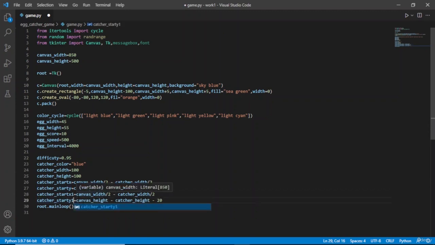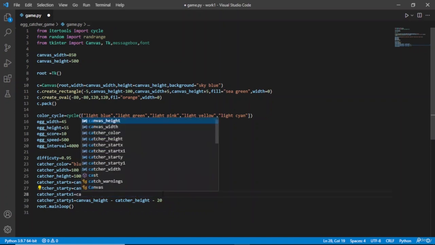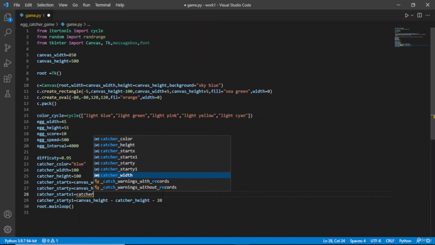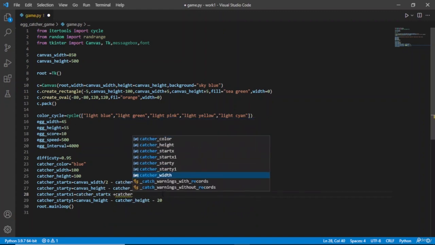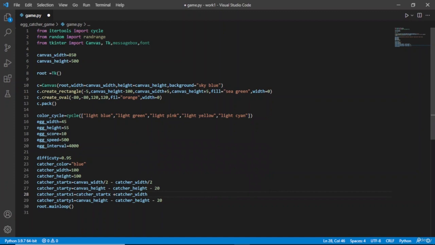So here our data will change. Now it will be catcher and start x. So we are just taking the initial start of the catcher, and this will be the catcher width. So from where the catcher has actually started plus its width, that will be our final x1, or you can say the ending coordinates of the starting position.